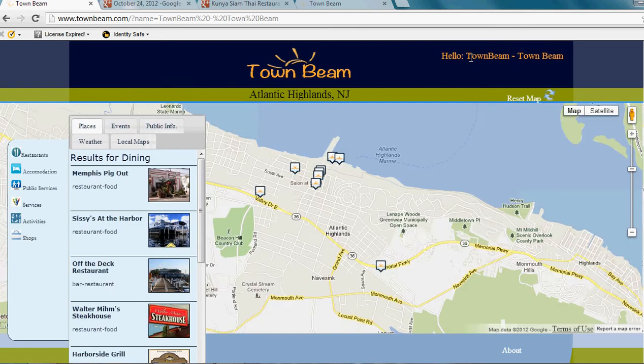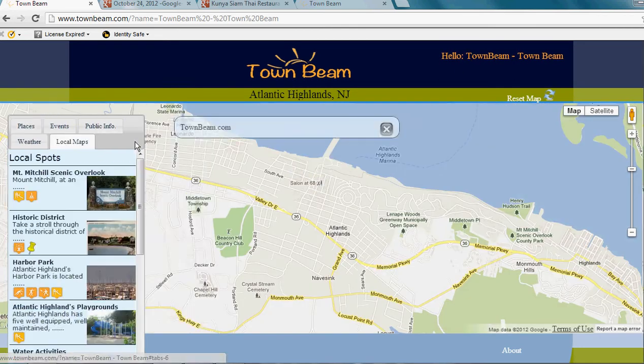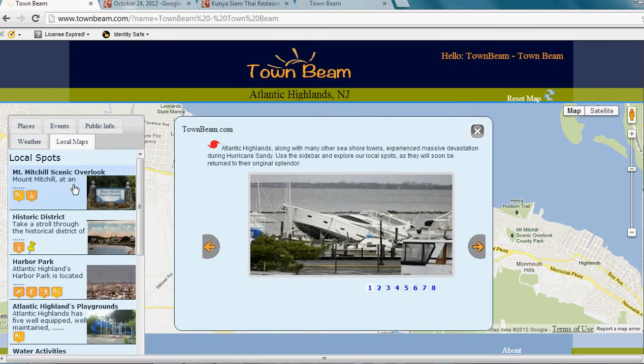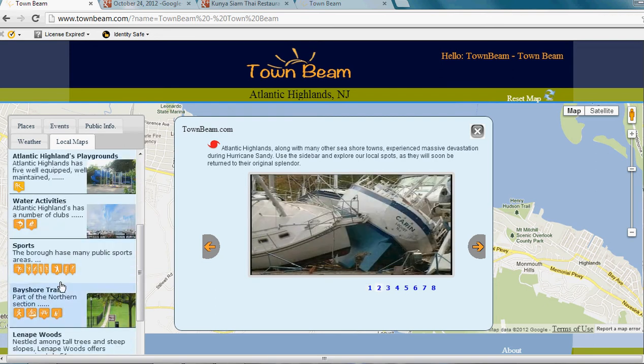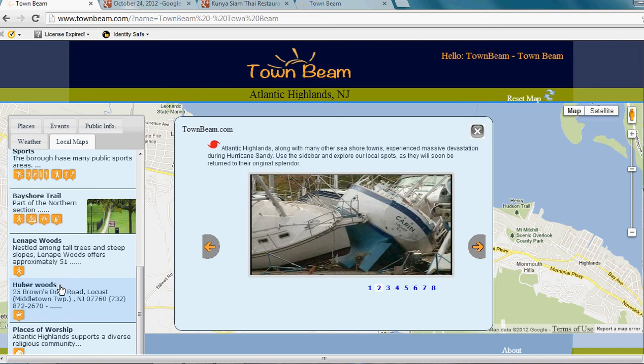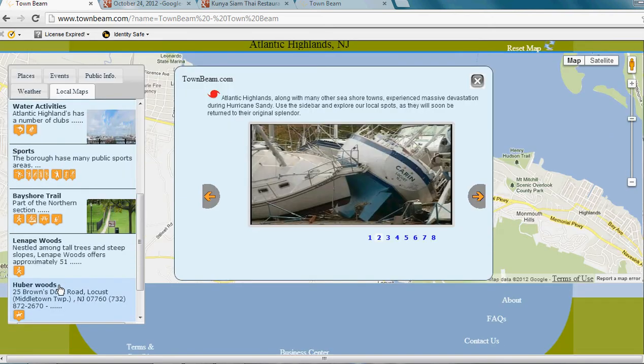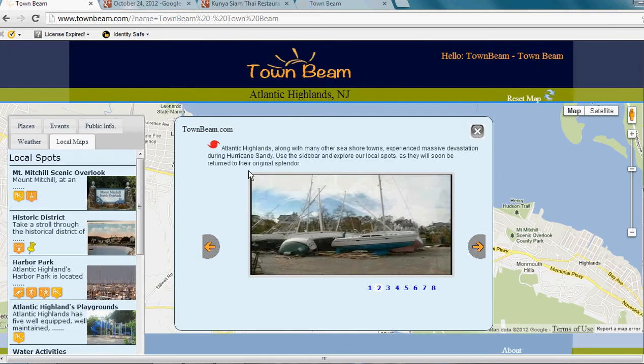We'll begin with our local maps. The intention of our local maps is to give users a visual representation or feeling for a community, allowing them to explore everything from a little-known walking spot to data compiled by the local historical society. We selected Atlantic Highlands, New Jersey as our pilot town.